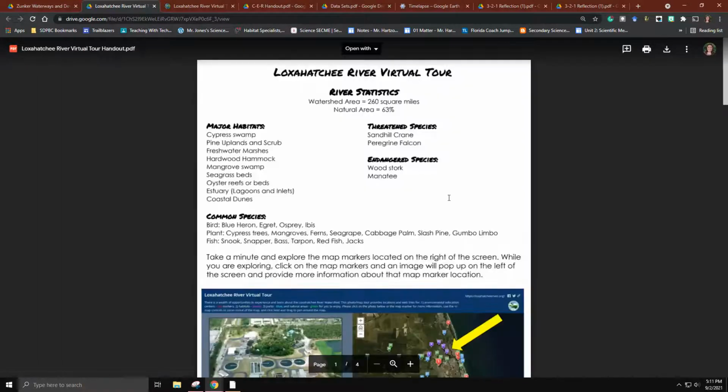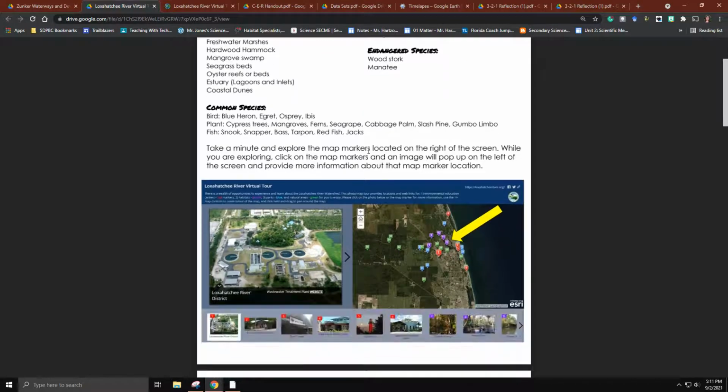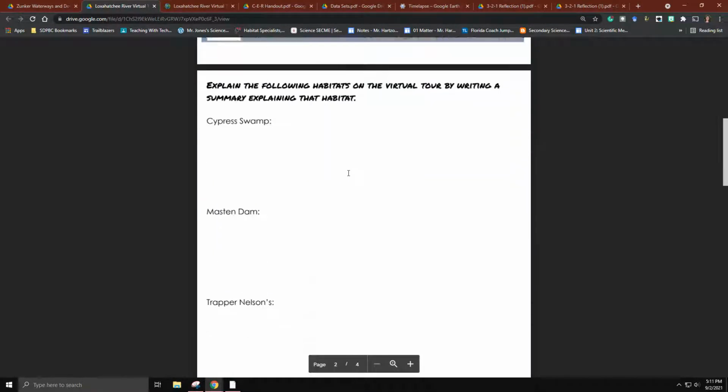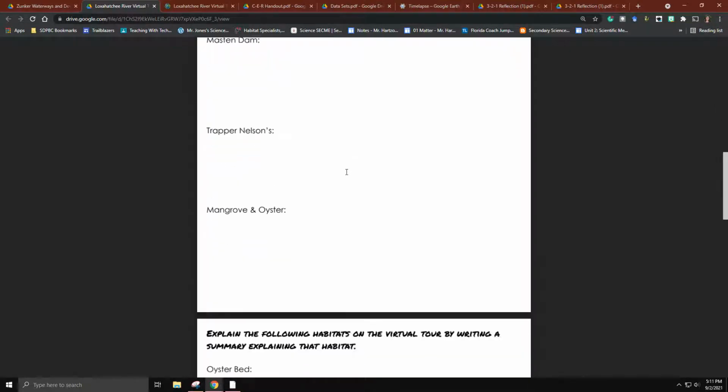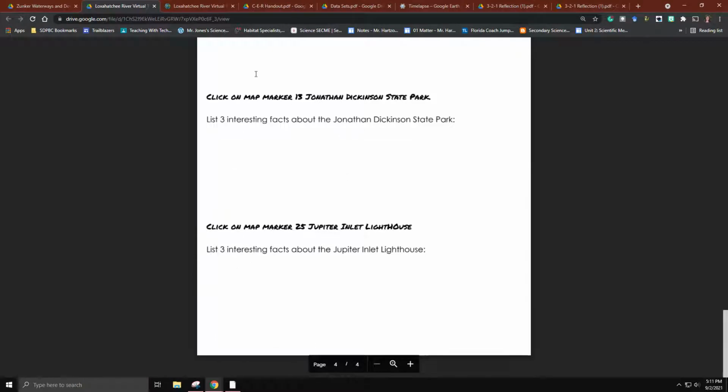So the students are kind of going on a virtual tour of the river, and while they do this, they're going to be learning about statistics of the river, major habitats, threatened species, endangered species, common species. You have screenshot instructions, and then this is kind of like their summary pages that they will write over the different areas of interest.